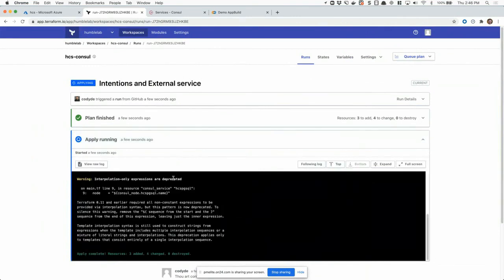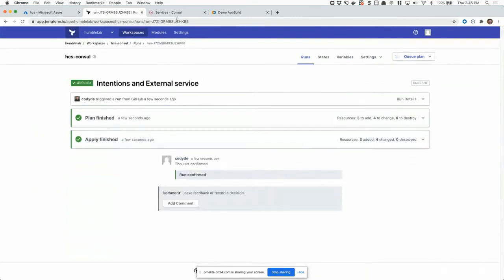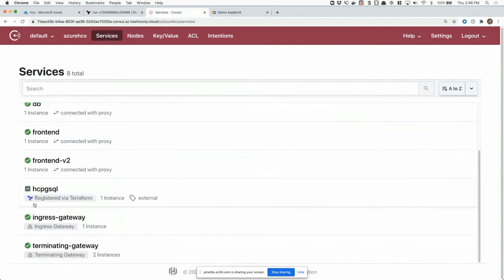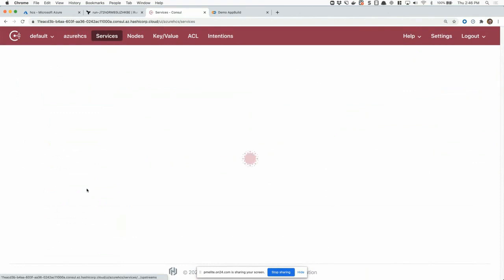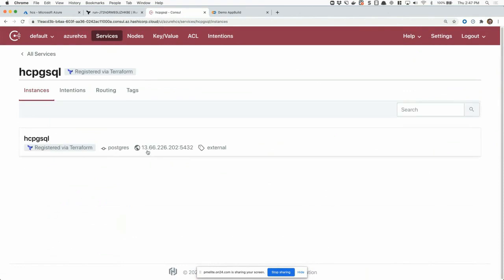No fails. Life's good. See that external service registered here? Registered via Terraform. If we go into it, we can see that backend service. This actually does map to a Postgres database. So within Consul now, if I query postgres.service.consul, I will return this address. And if I do a dig against it and I look at the extension data, I'll also get the port name or the port number. So that's part of the power of service discovery within Consul.